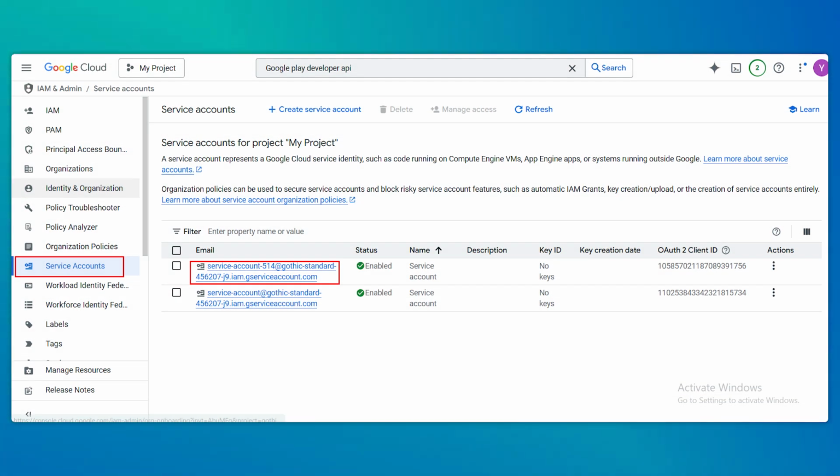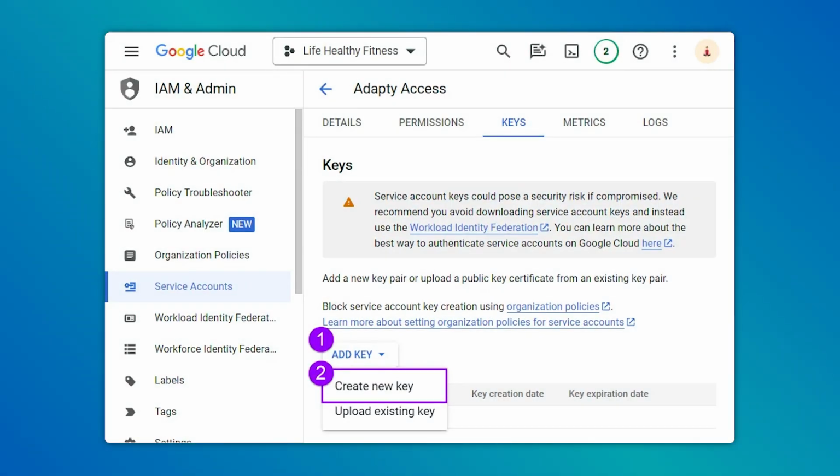Next, go to I am an admin, then select Service Accounts. Create a new service account. Give it a name that you can easily recognize. After creating it, open the account and go to the Keys section. Create a new key and choose JSON format. This will download a file to your computer. Keep this file safe because you will need it soon.